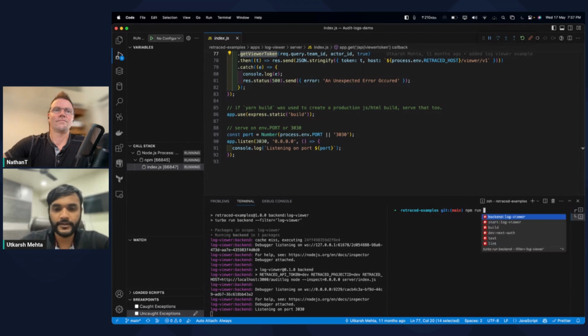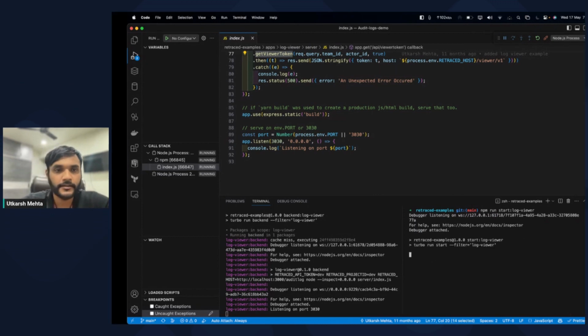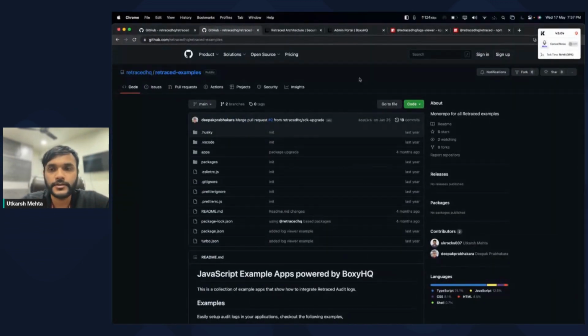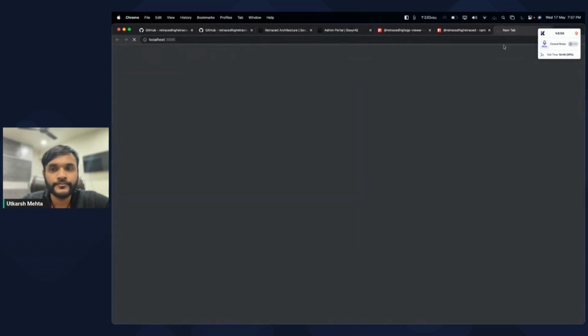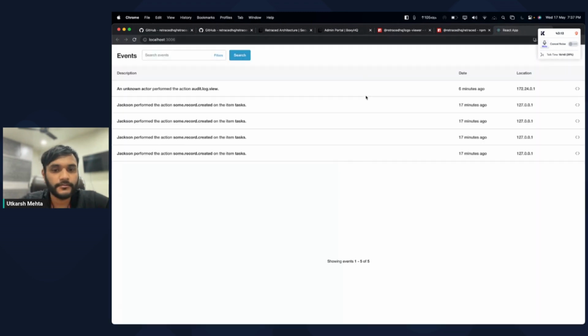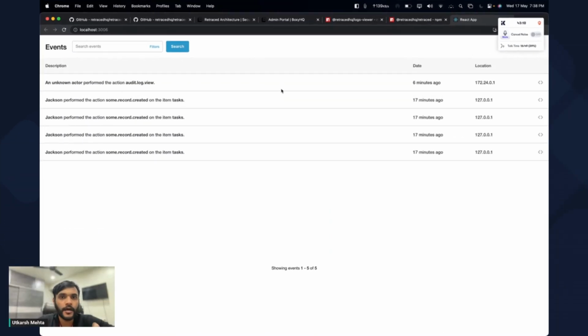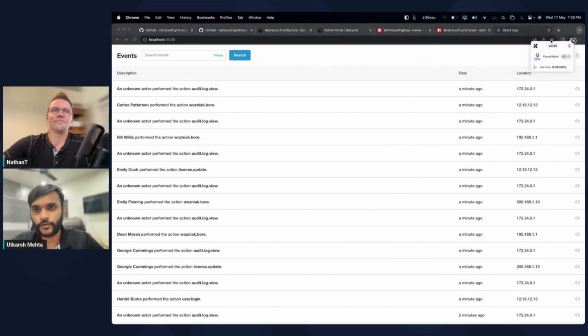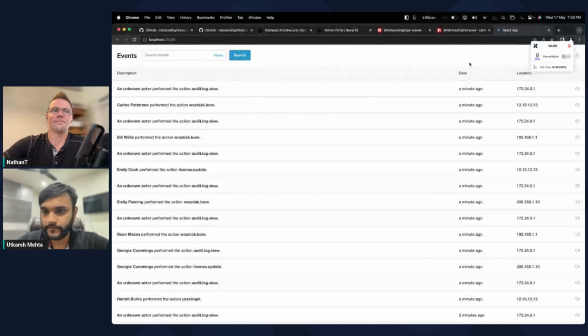Now let's run the front end for this. I'll just use the start command, and it should open up a new tab in my browser. There we go. It's running on port 3006. And there you go. This is the same log viewer which we have embedded in our admin portal. Not just this, we have another example for you. Let's take a look at that one.